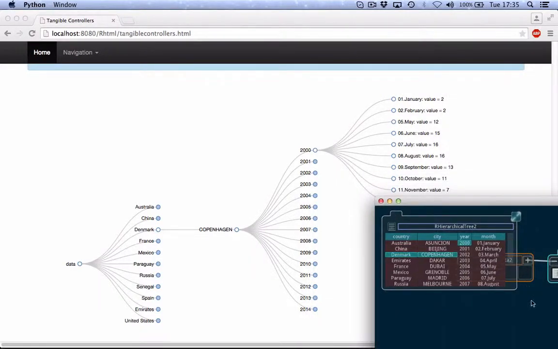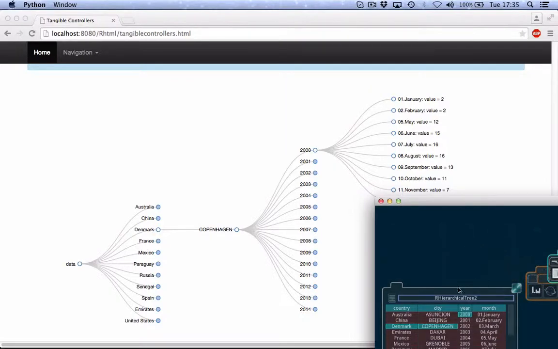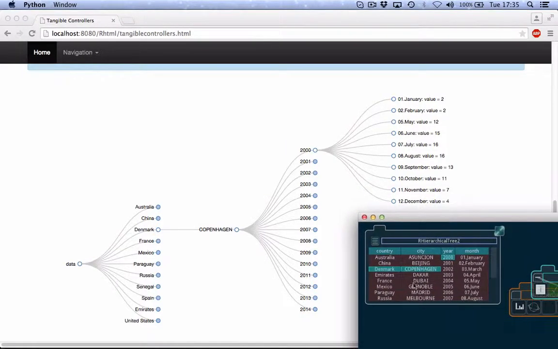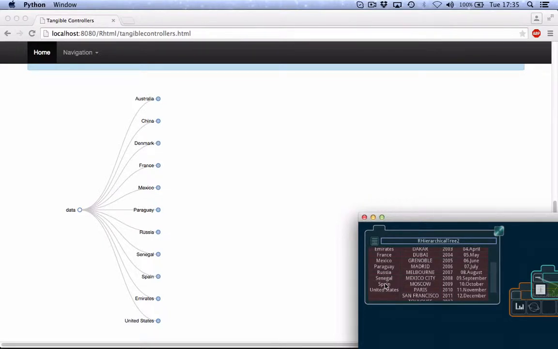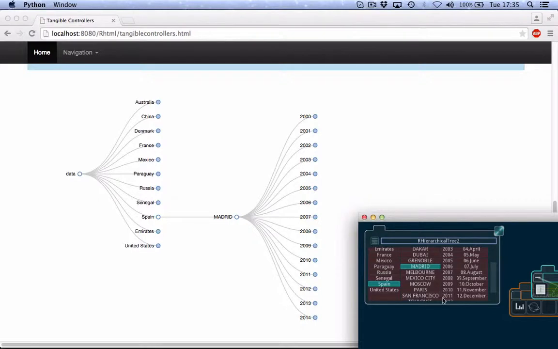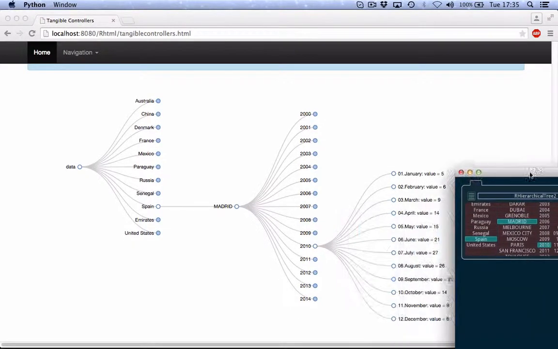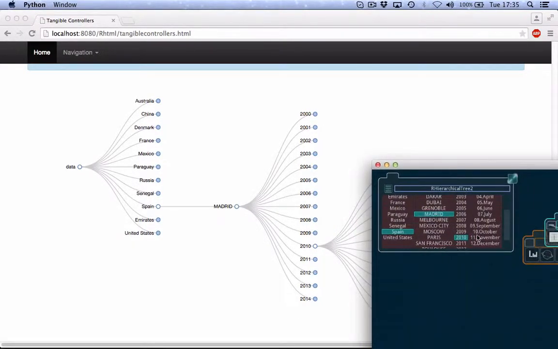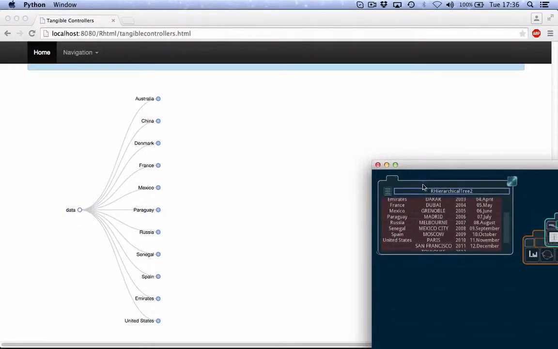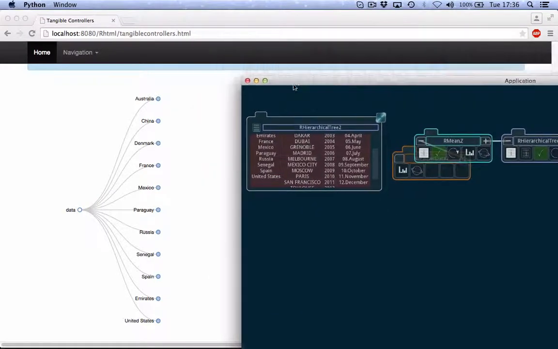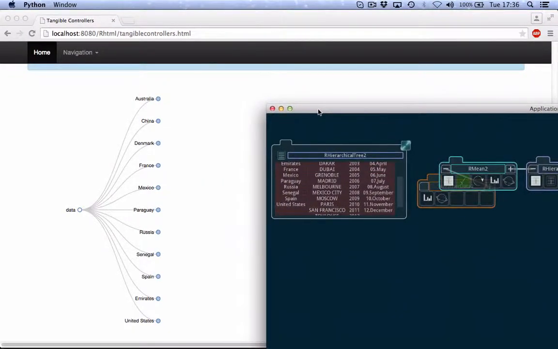Let's order this like this, and then we can see everything. Now if I want to close it, I can close it in this way, close Copenhagen. I can now, for example, say in Spain, I want to see Madrid and the year 2010, and I get the other values. So this is a way to explore by remote control the data in the web page.